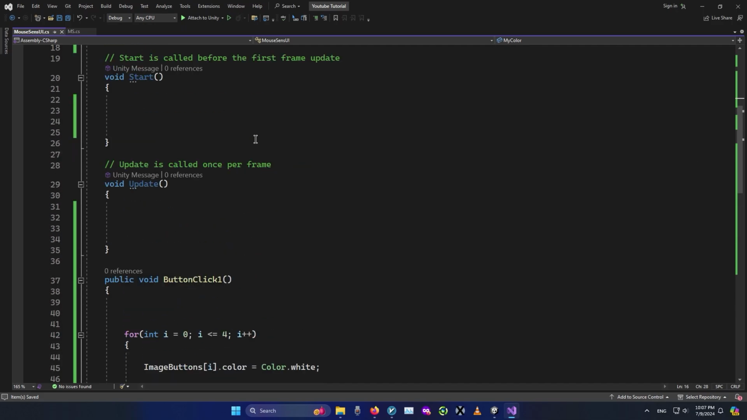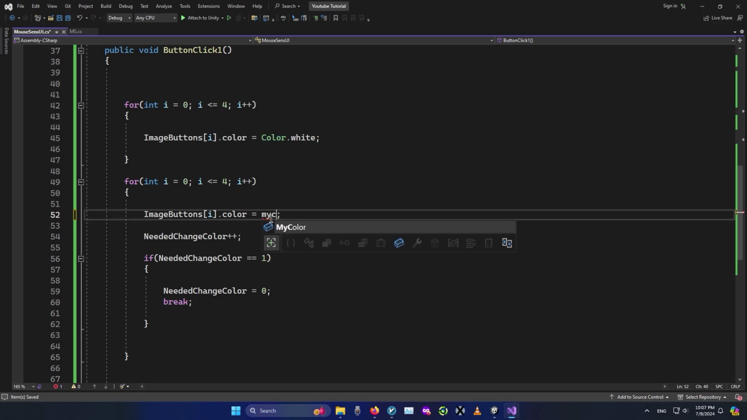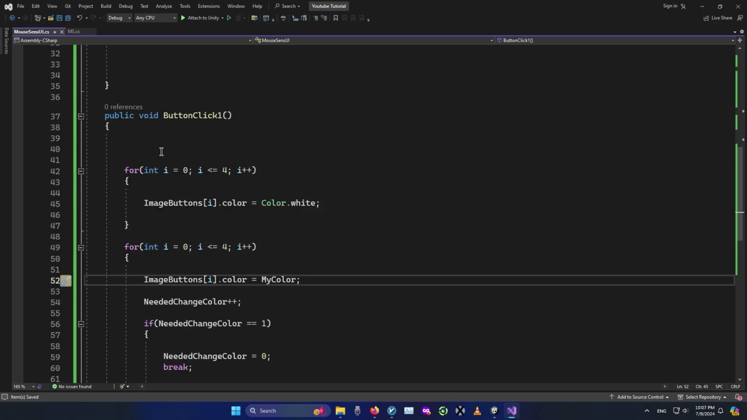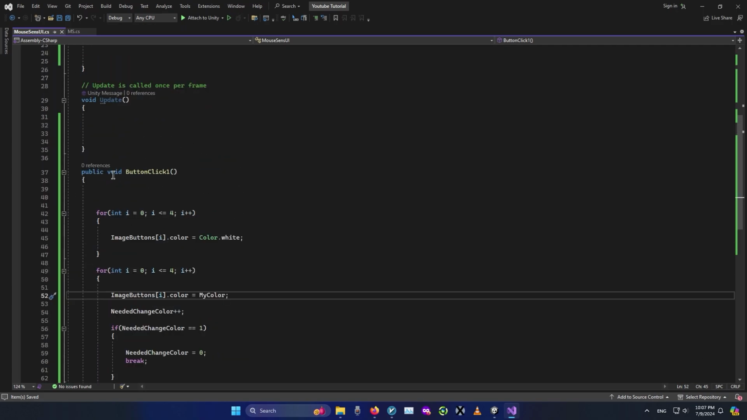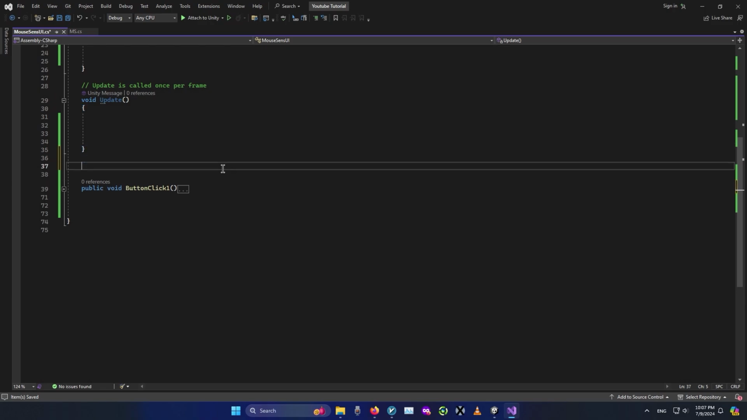So if you want to use your own color, instead of saying imageButtons[i].color = Color.green, you can say equal to myColor. So this was for button number 1, and this was the new way. I'm actually going to show you the old way. I'm going to put it up here.